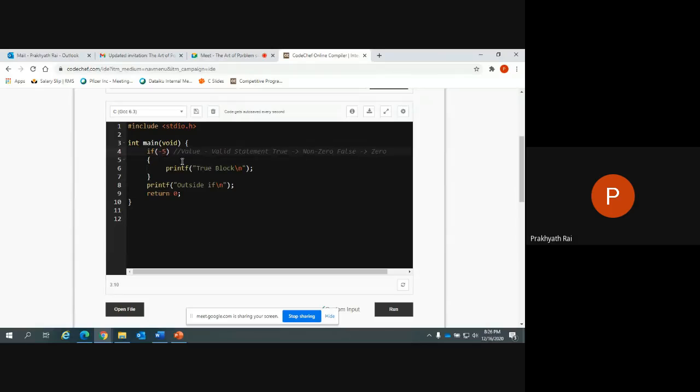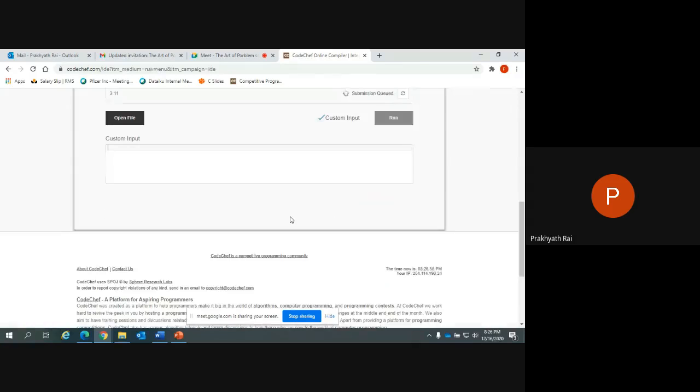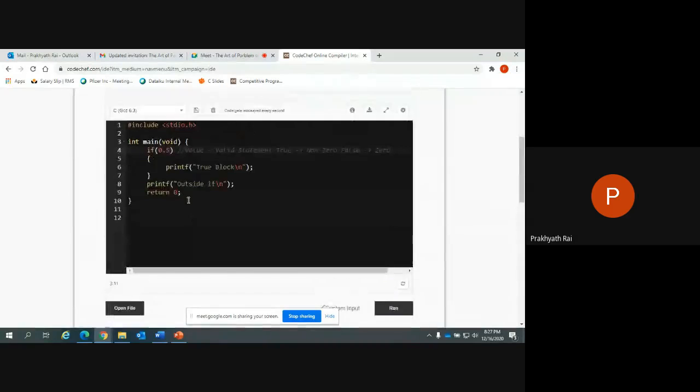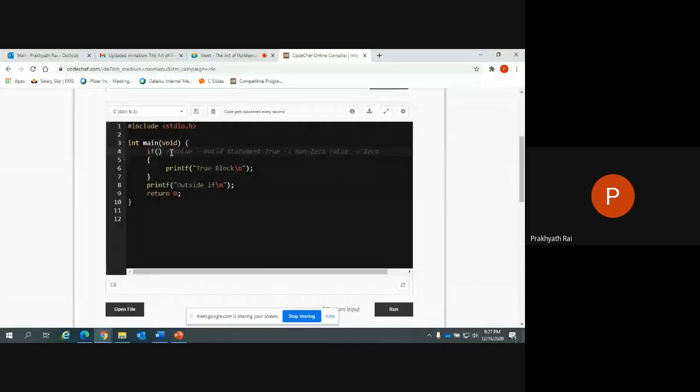Okay, one more. To make it a little more complicated, they'll give 1/2. Before that, I'll give 0.5. 1/2 is nothing but 0.5. Now, what is 0.5? Is it true or is it false? Remember, true means non-zero. Is it 0? No, it is non-zero. That means it is true. If I run this, again the answer will be true block and outside if. What is confusing is that I'll not give 0.5, I'll be giving 1/2. Now what is the answer?